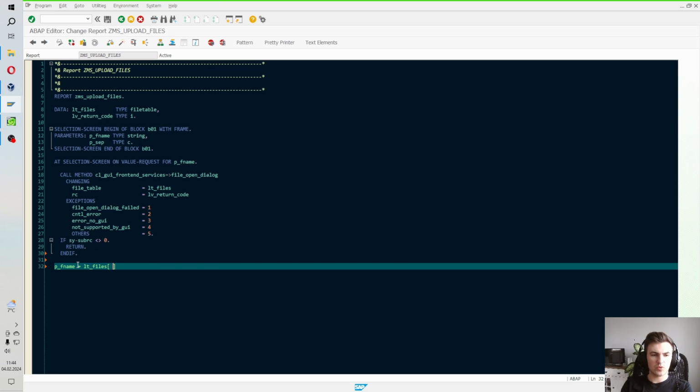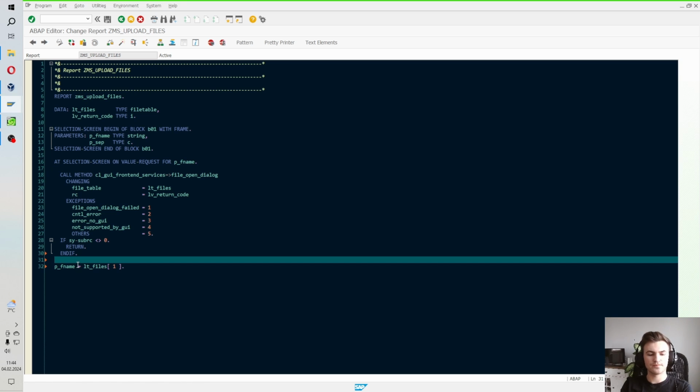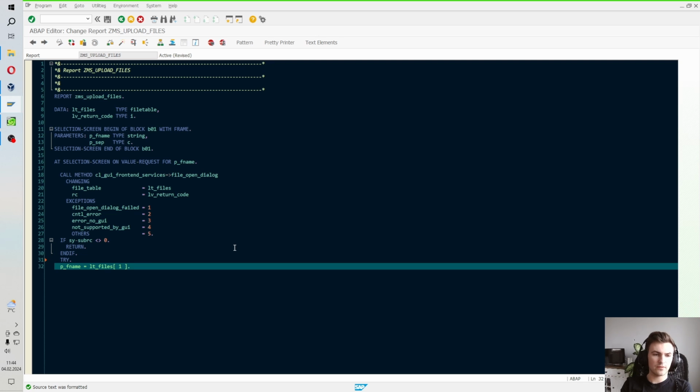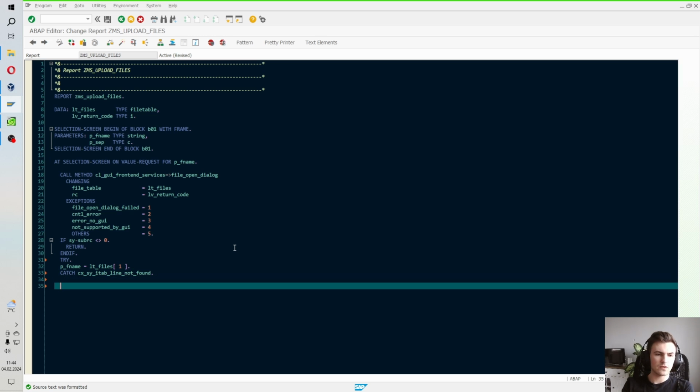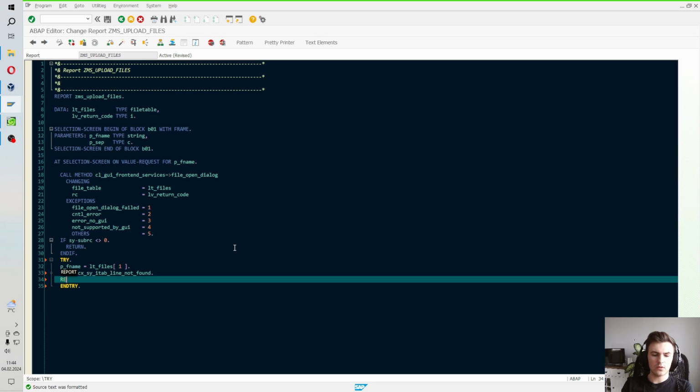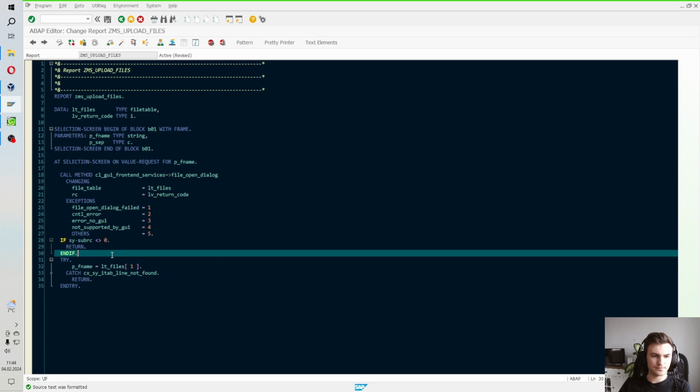So we're gonna do this brackets and one, just select the first record, the record with the index number 1. And this would already work. One thing that we should always do is handle the exception that this table might be empty. You never know what can happen. The last thing you want in your program is a dump. So we're gonna catch this line not found exception, and also do nothing, it's enough to just catch it. If something goes wrong, it's gonna return and do nothing.